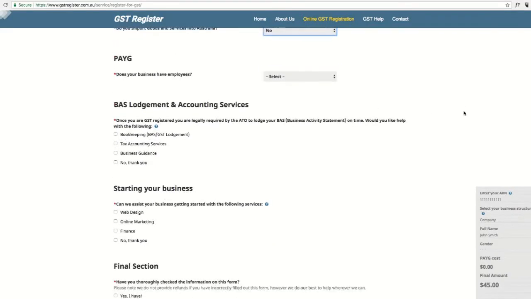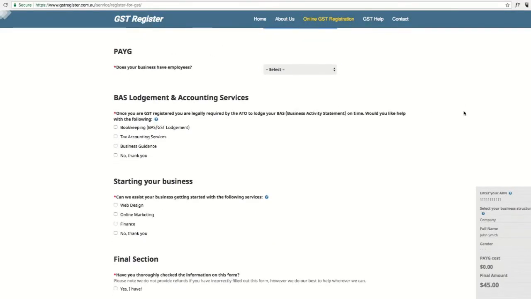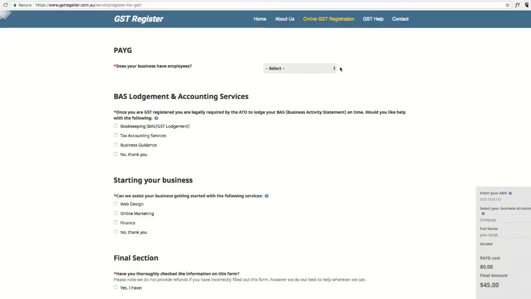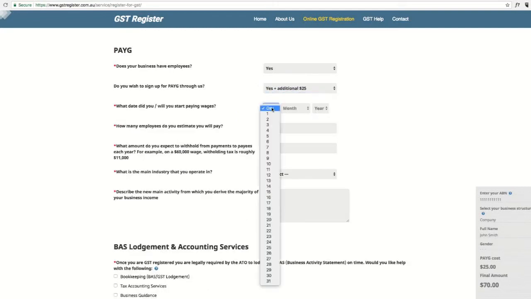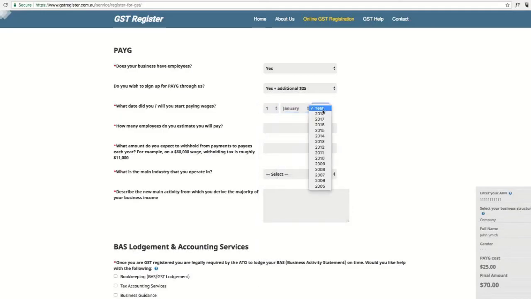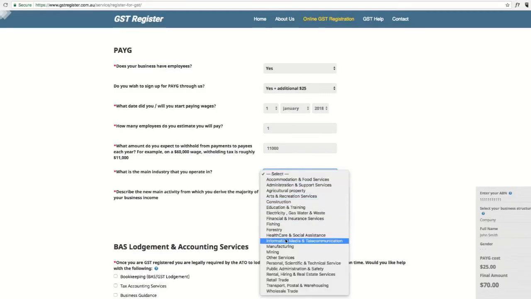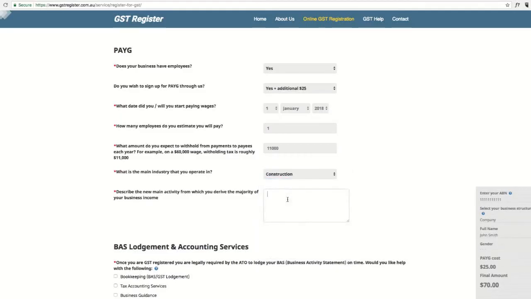Next, GST Register does have an option to register you for PAYG or pay-as-you-go withholding tax. The first question is, does your business have employees? If you select yes, and you do wish to have GST Register create this for you, it's an additional $25. So please answer the questions. What date did you or will you start paying wages? How many employees do you estimate you will pay? What amount do you expect to withhold from payments to payees each year? For example, on a $60,000 wage, withholding tax is roughly $11,000.